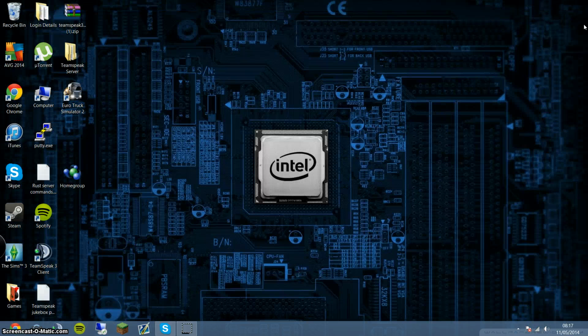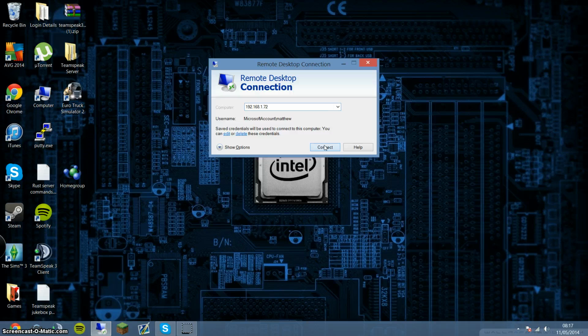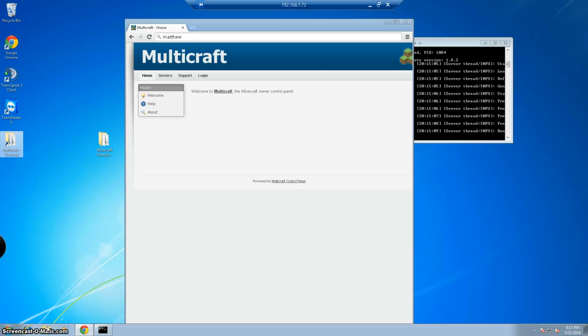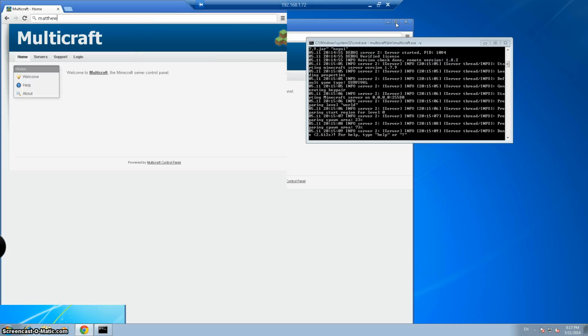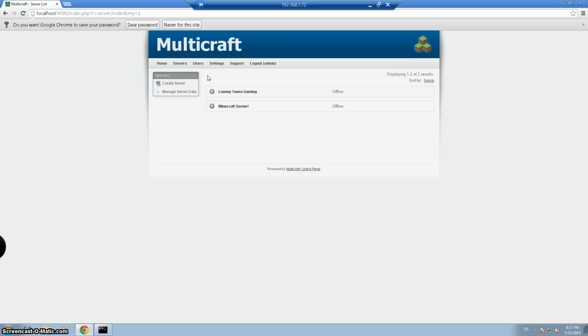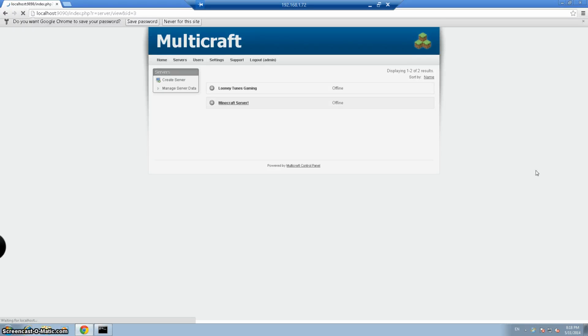Now, another question which I've had is how you can actually make another user in control of the server that you've set up on Multicraft. What you're going to do is log in as your admin account. And as you can see here, I've got two servers. Now let's just pretend I'm going to change this one here.